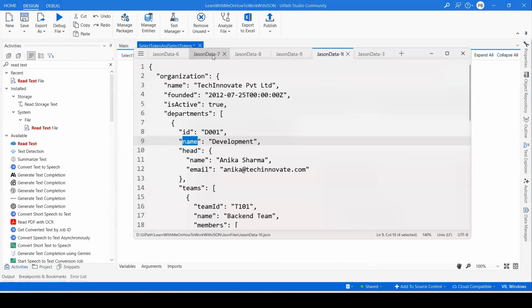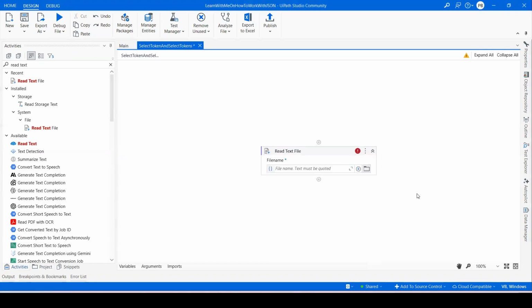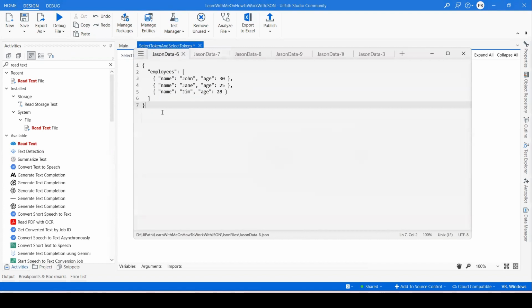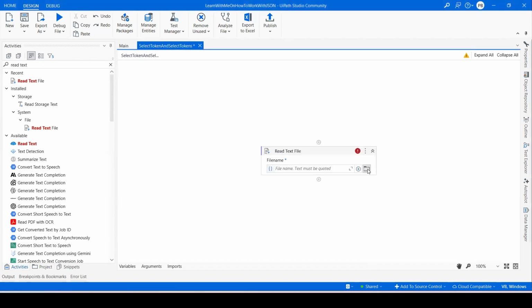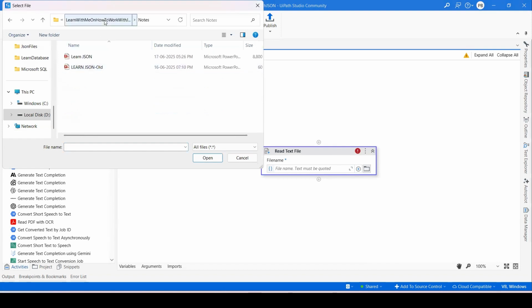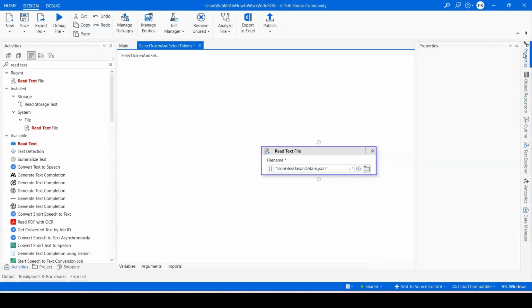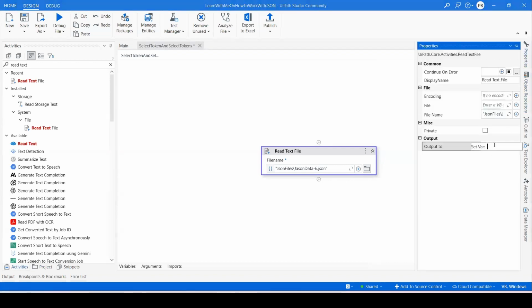Which is the file that has multiple names, right? So I can take, this would be better for our explanation. I'm going to take JSON number 6. Sorry. Okay, now let me write output as JSON string.